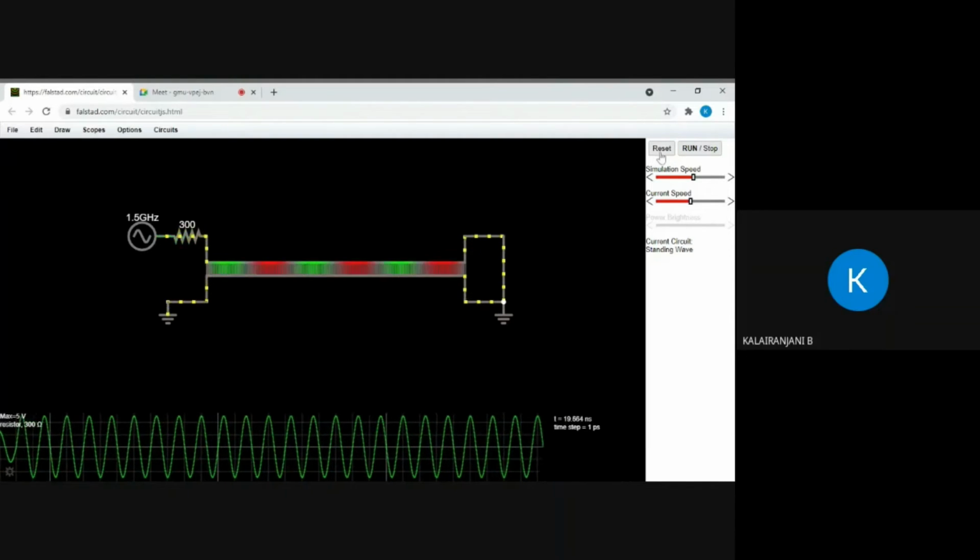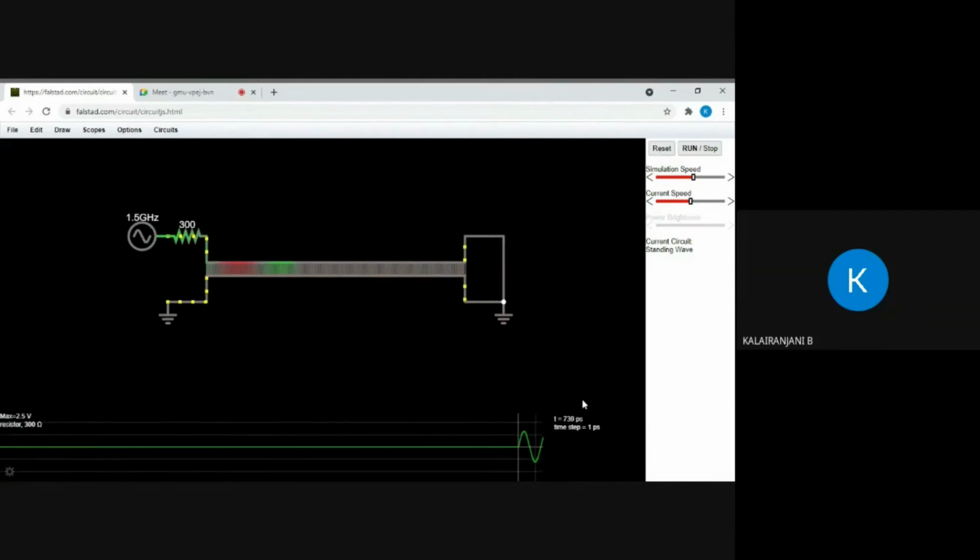We can actually click the reset button and check that out. You can see the time here. Oh, here it is.